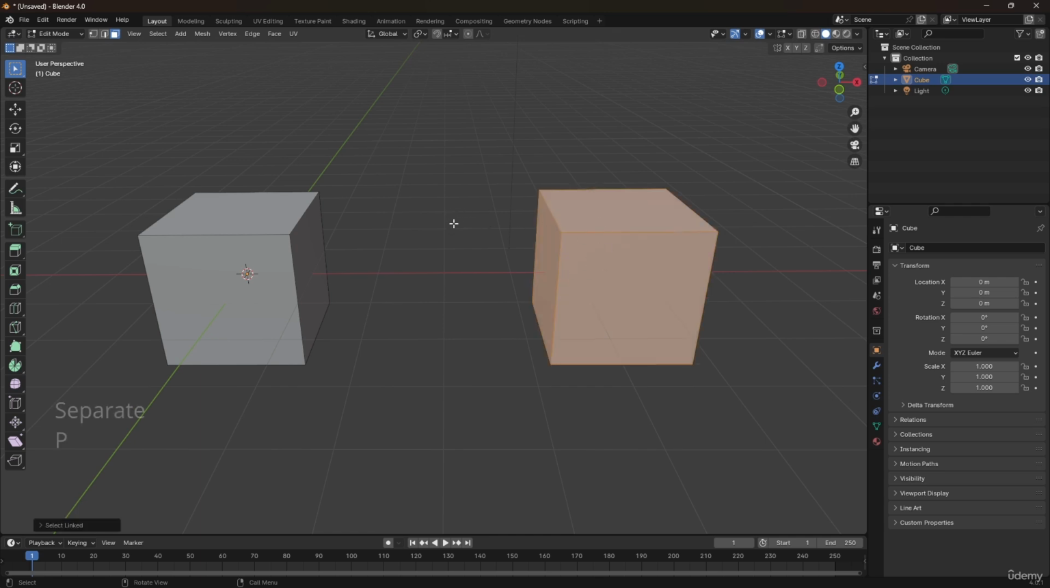And then to separate, we simply press P, and it opens up the separate menu. We can separate by selection, so it's going to separate whatever we have selected, or by material. If you have an object with multiple materials, it's going to separate all the different parts that have different materials. And then we have loose parts. In this case, this is a loose part, so either of these is going to give us the same result.